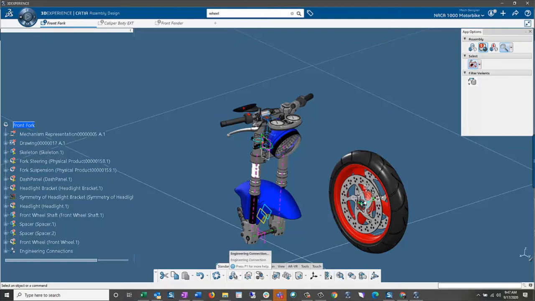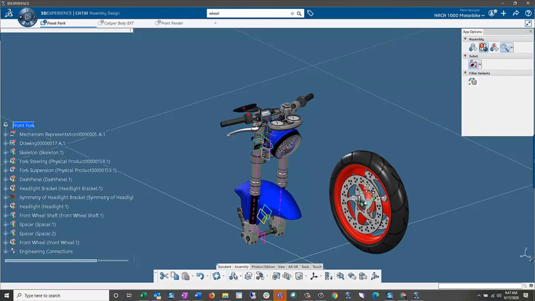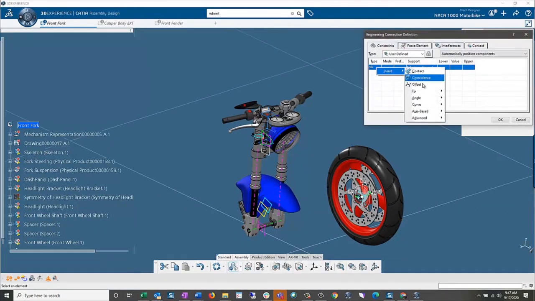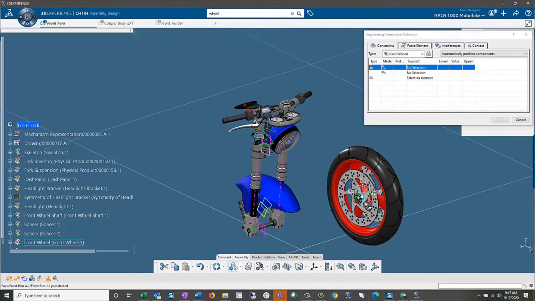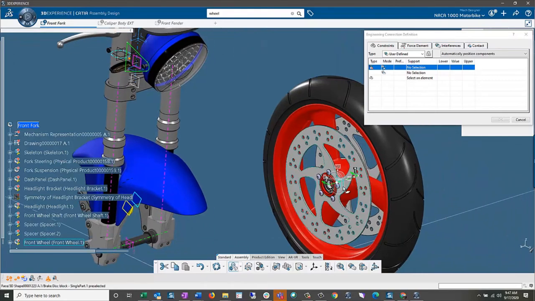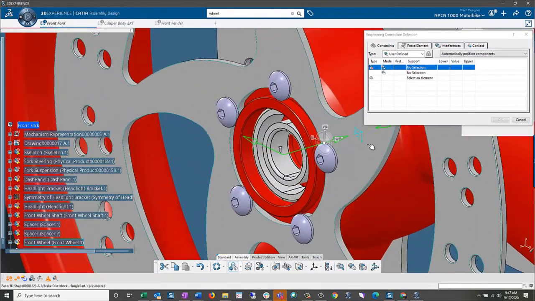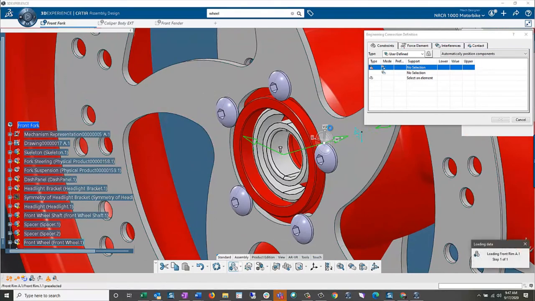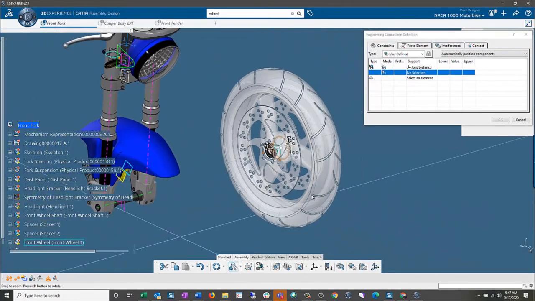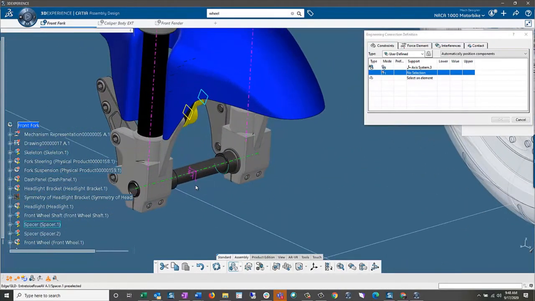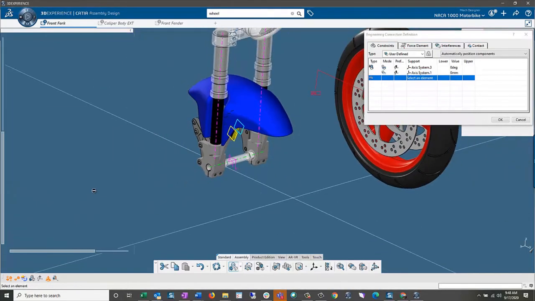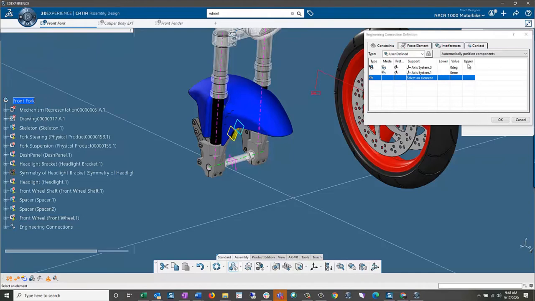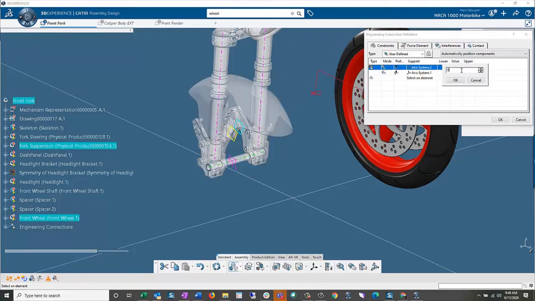By defining axis based as our engineering connection, we can set one axis of one assembly in reference to the axis of another assembly. Now we'll set the limits in which the two axis systems will relate to each other angle-wise, so that the lower limit is 0 degrees and the upper limit is 900 degrees. And we'll select OK.